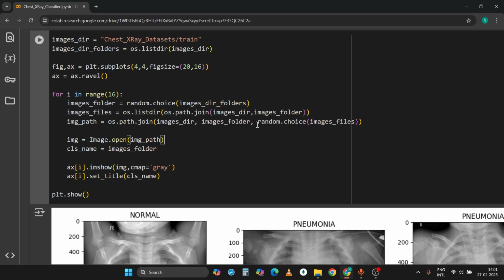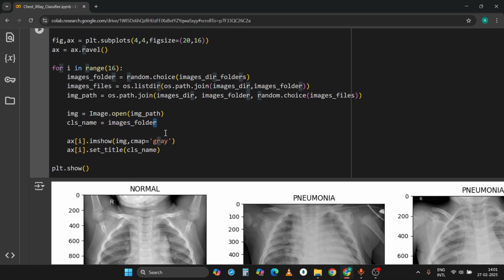we have to randomly select the images from either the normal folder or the pneumonia folder which is selected randomly. Okay, this way we fetch the image path. After fetching the image path, we have to open that image, and the class name will be the image folder name. You know that pneumonia is a class name, and normal is a class name, and it's also a folder. So the class name is the image folder, and we have to represent them in grayscale.